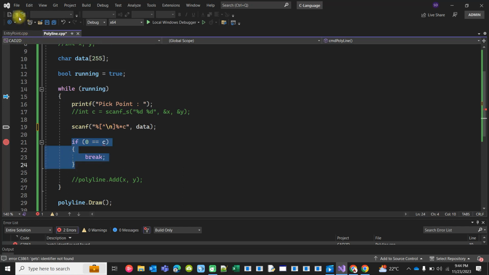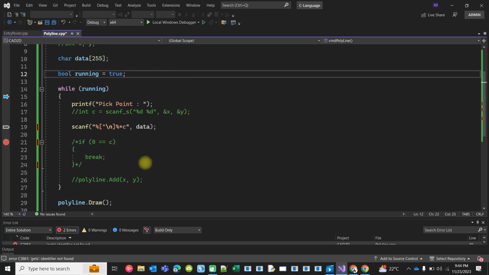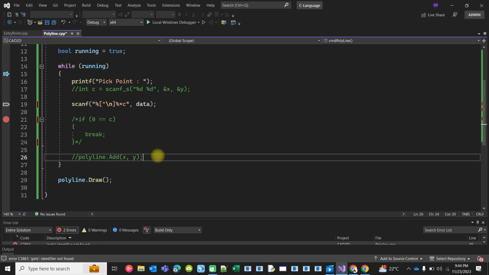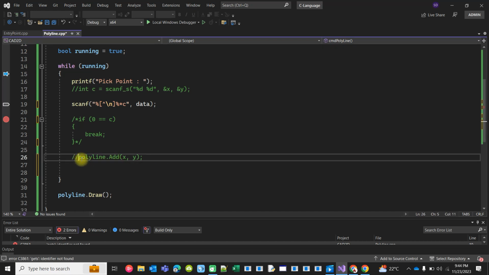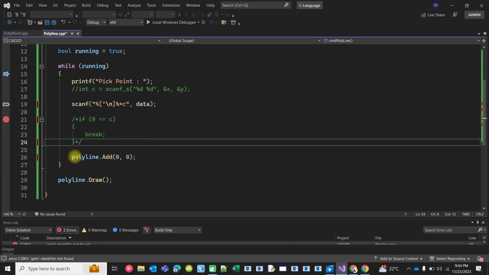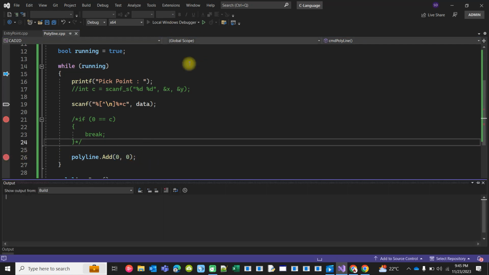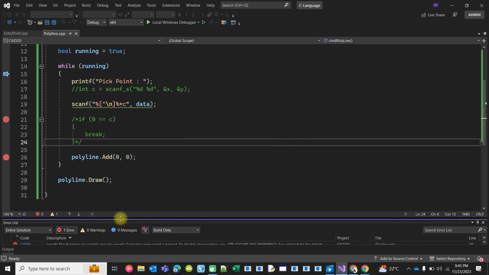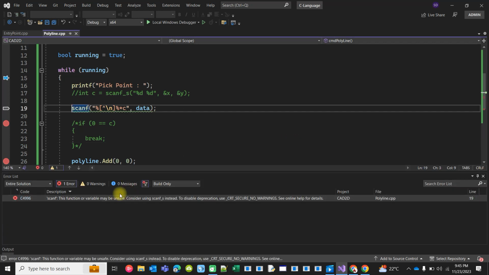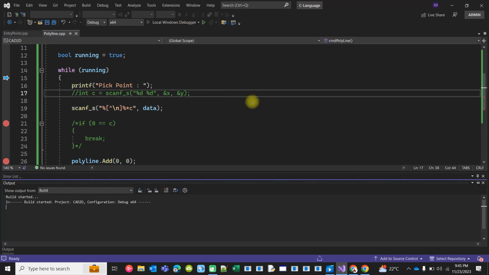I will put the logic later. Let me try that, okay? And let me put some. This one I would finally add anyway. For now, for simplicity, I just give hard coded values. I will check the logic later. What's the problem? Scanf underscore s. And understood, yes.